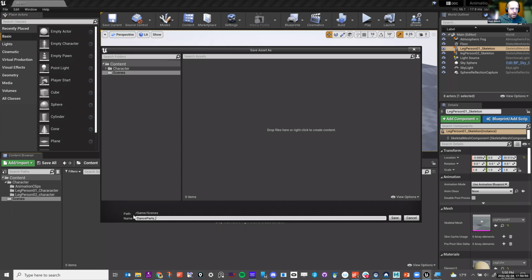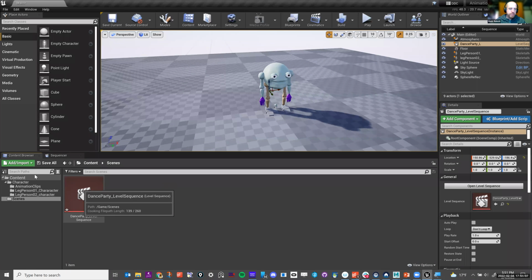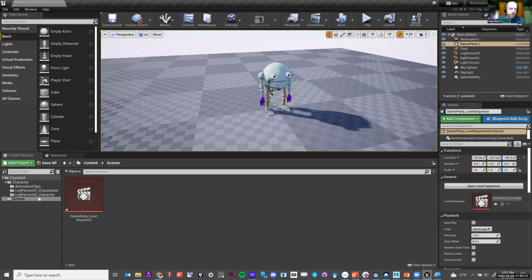Dance party level sequence. You could also call it L key, like a LS level sequence. I'm going to hit save. All right, so you open up this timeline. Now, one of the things you want to do is, it opens up this sequencer, but I also want to make sure that this sequence, this is what it created.